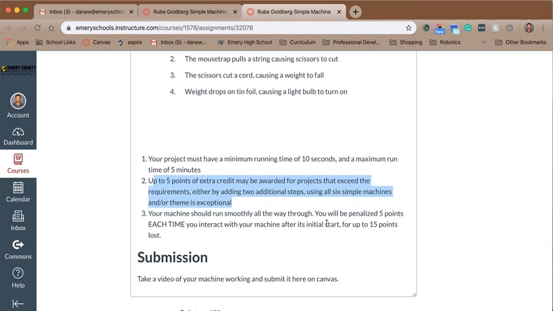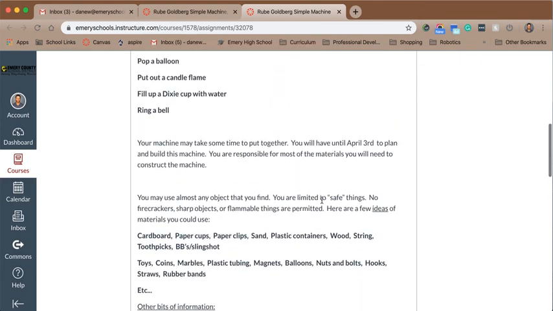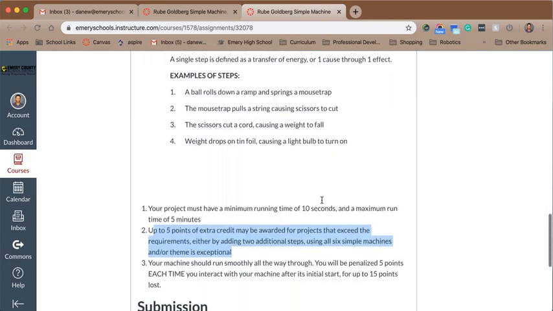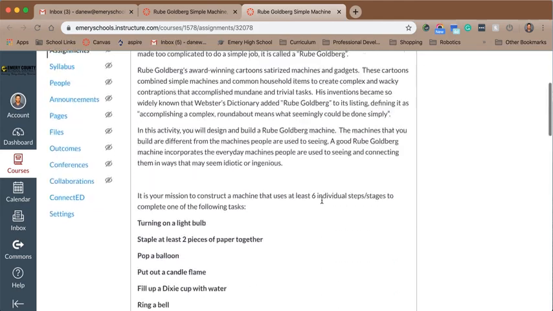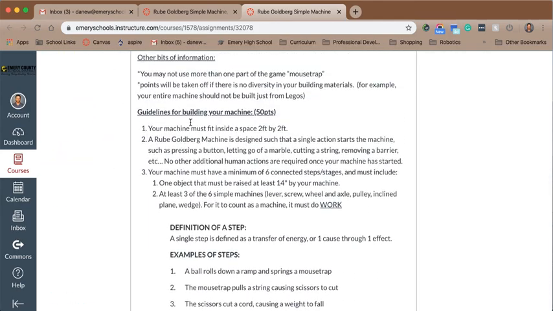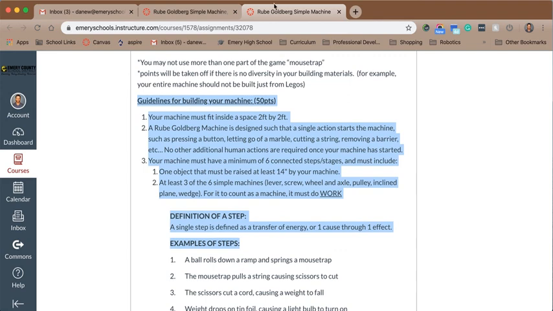What you'll do is you'll make your machine, you'll video it running, and then you can submit it here in Canvas or email it to me if Canvas isn't working for you. This is just a fun project. Just enjoy it, be creative with it. Remember to double check these criteria, these guidelines that help you get your maximum points. All right, if you have any questions, let me know.